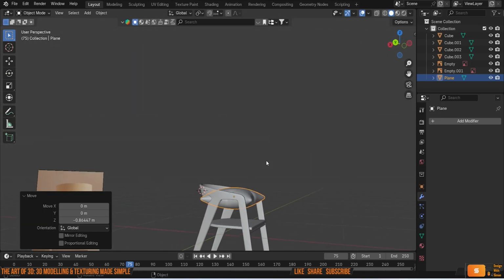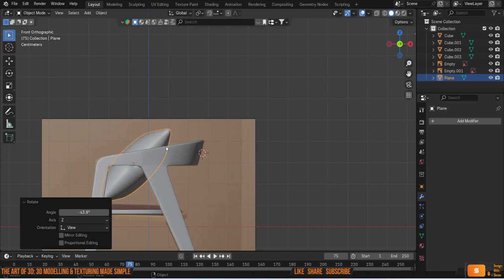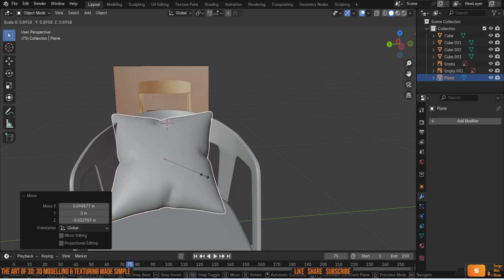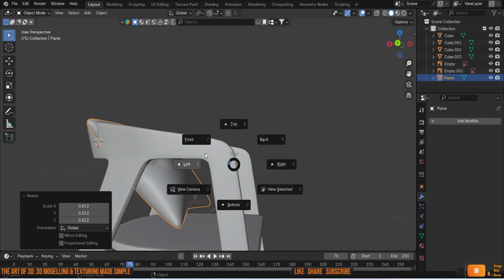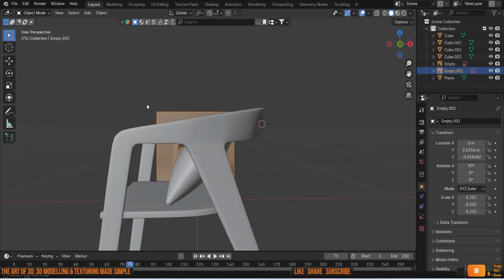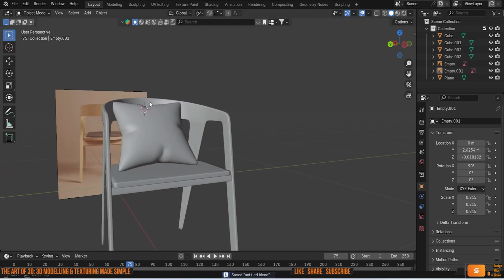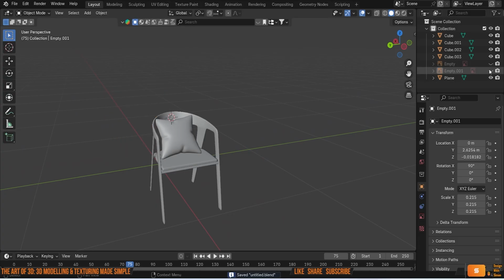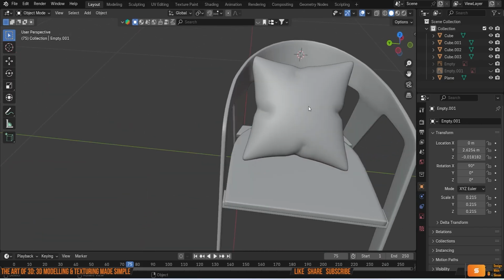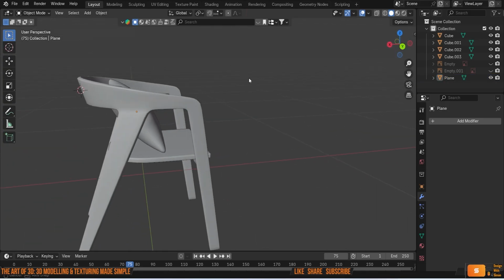Bring that down. Rotate it. Bring it into position. It's a bit smaller. Something like that. I'm going to give this a save. And I'm going to just hide. I've got a bit more clip in there, so let's see if we can move that over a bit. There you go.